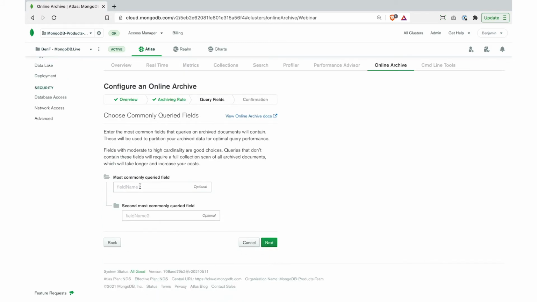And now I'm presented with the Commonly Queried Fields tab. This allows me to choose a field from inside my documents that helps Online Archive partition my data for effective query performance, allowing the queries that utilize this field to select less data than otherwise required. And for this, I'm going to use Account ID. When I'm going back for regulatory concerns and need to query this data, I'll be able to use Account ID to make my queries better.